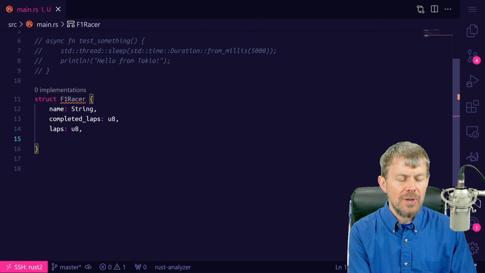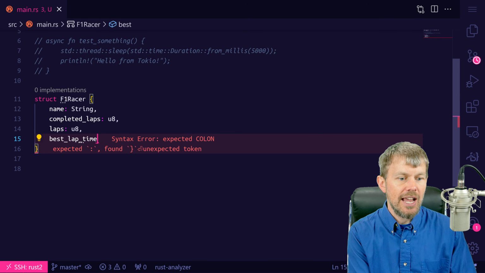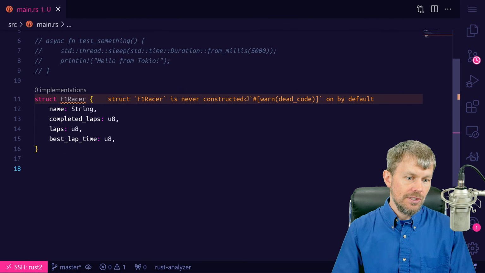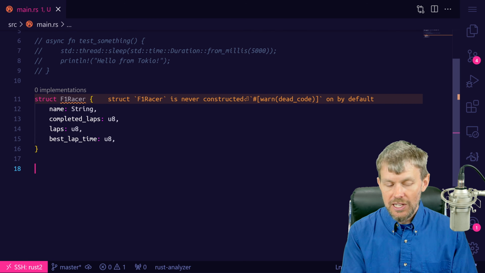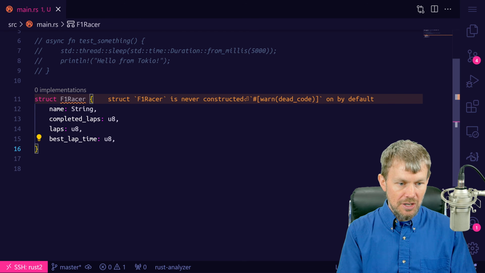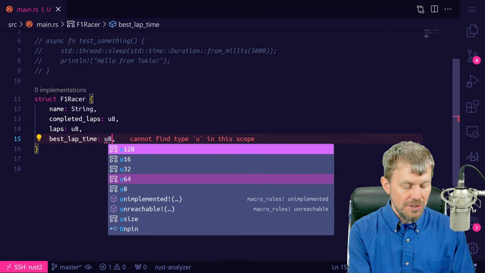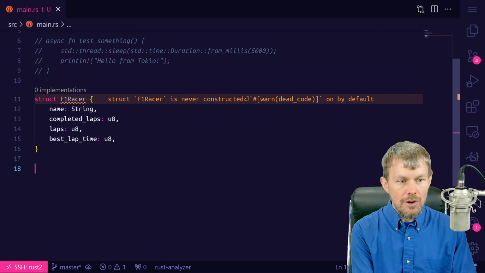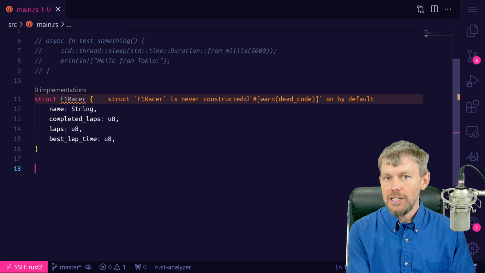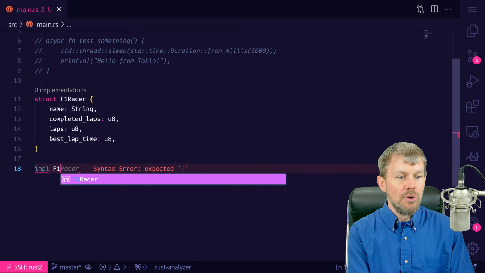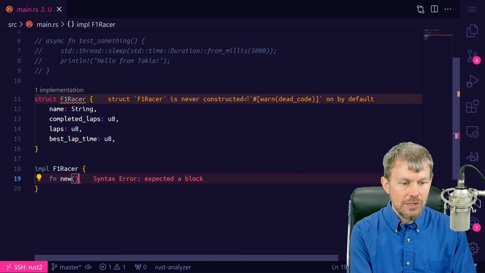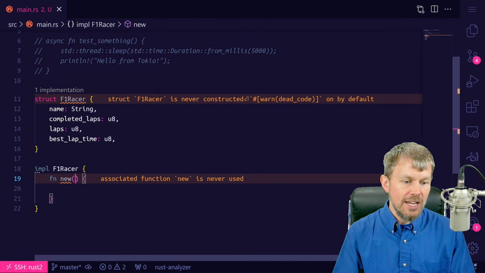And we also want to have a best time. So we'll say best lap time, and we'll just do that as a number of seconds for now. And so we'll make that a U8, and we'll just assume that they can do it in under 255 seconds. But of course, you could use whatever unit of measure, whatever data type, like maybe a U16 or something like that as well. All right, so now what we want to do is to implement a type that allows us to easily construct new racers. So I'll just do impl F1Racer here. And we're going to create a new function so that we can instantiate a new racer.